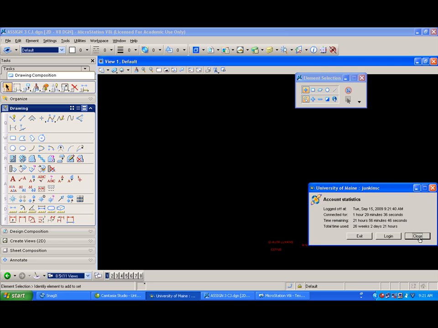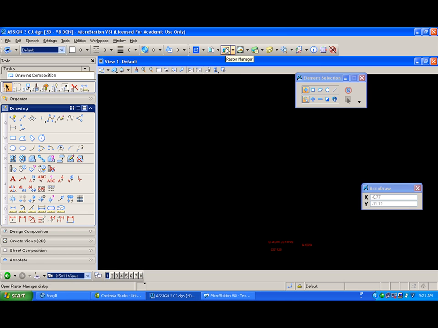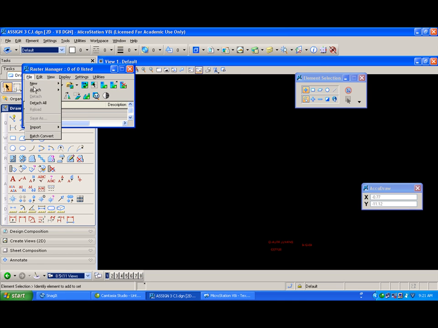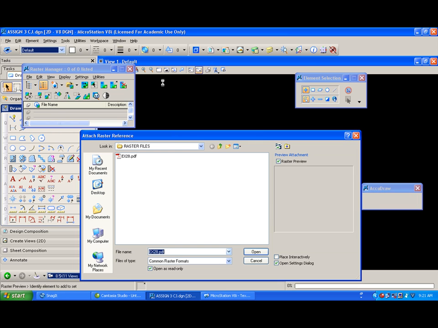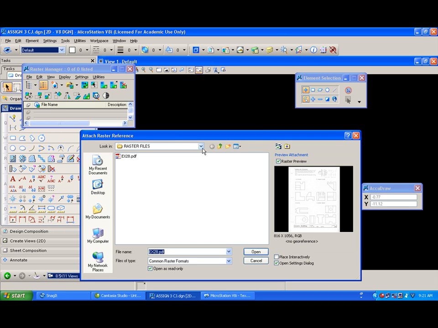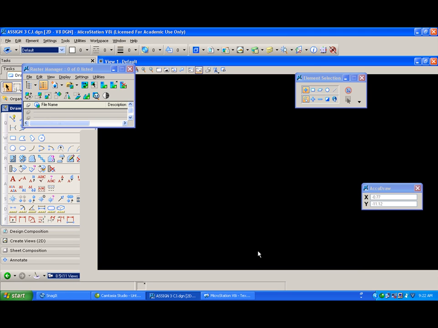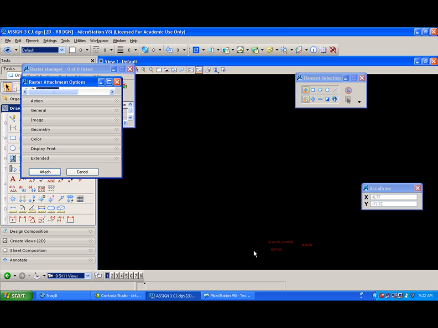We're going to go to our raster manager again, and File, Attach Raster. We're going to look for our exercise 29. I didn't realize I'd created a raster file directory, so I'll keep them all together. There's exercise 29. Open, and attach.